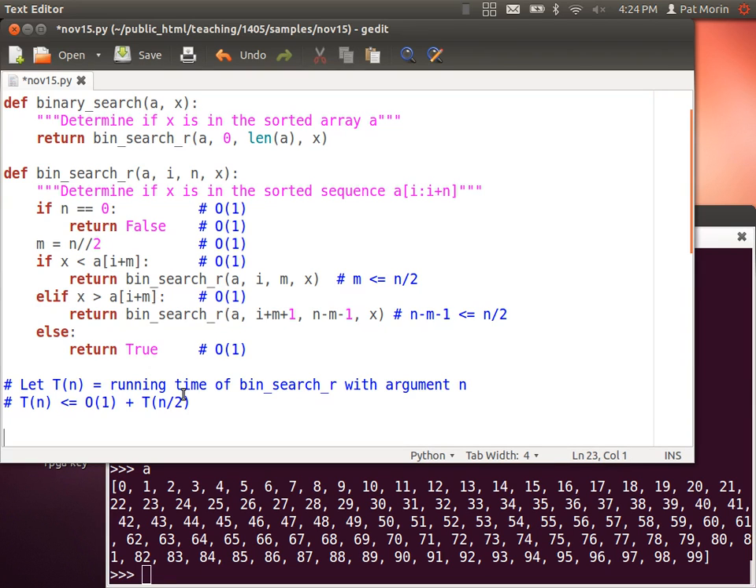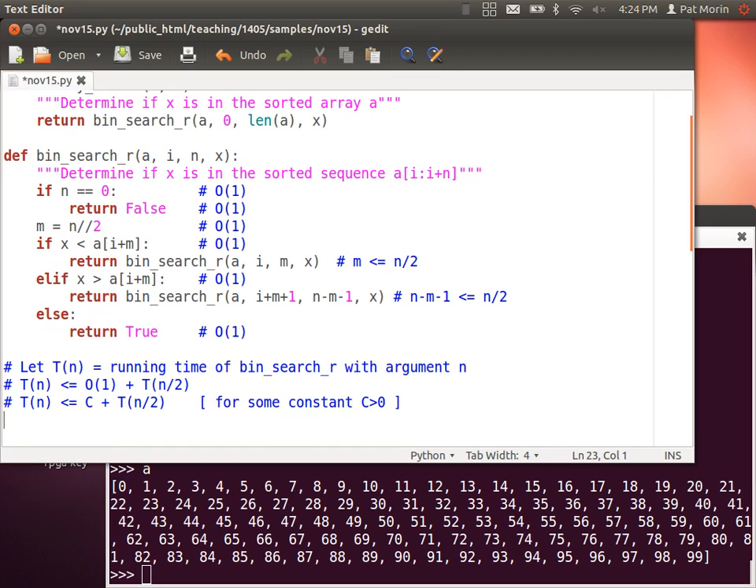Okay. And now I'll do something a little bit funny. This constant is a little bit iffy here, so I'll write that in as c and say that this is for some constant c. And c, of course, has to be bigger than 0. You can't run in 0 time, and you can't run in negative time. All right, so that's interesting. This says sort of intuitively what we think.